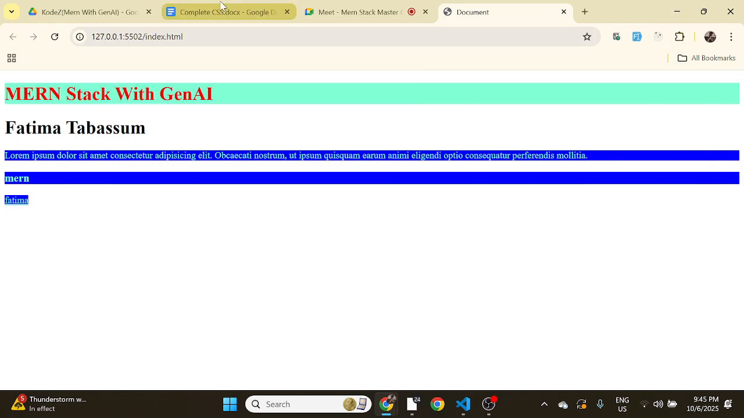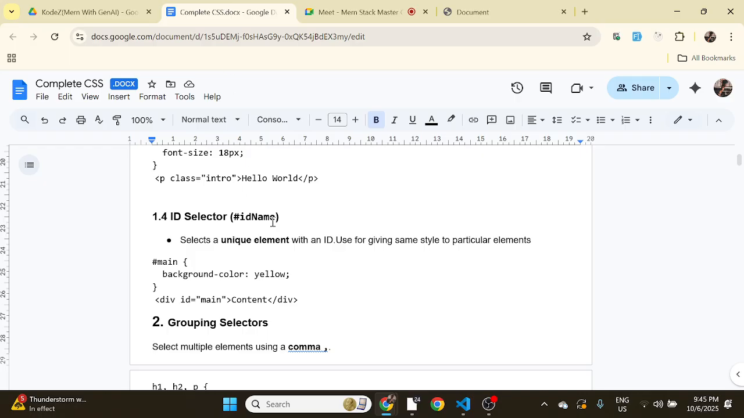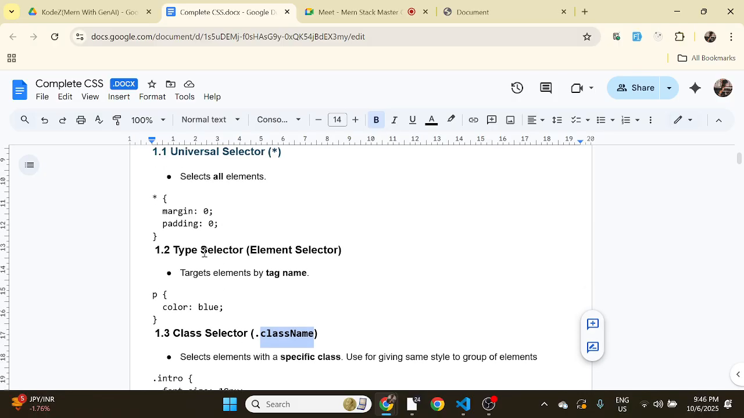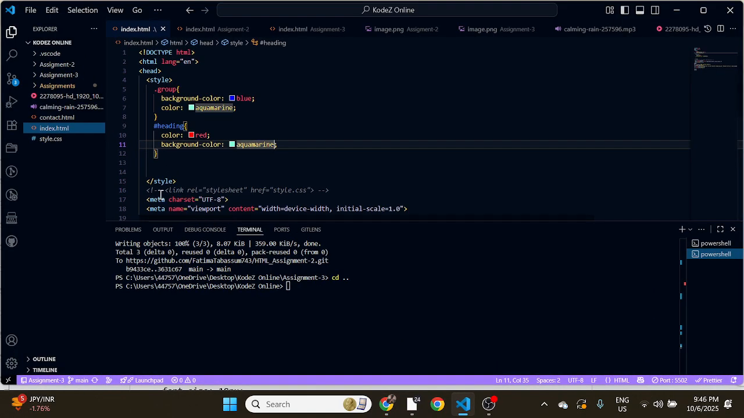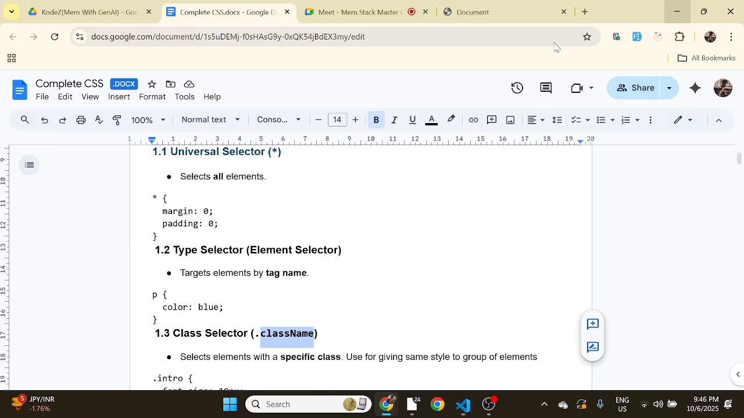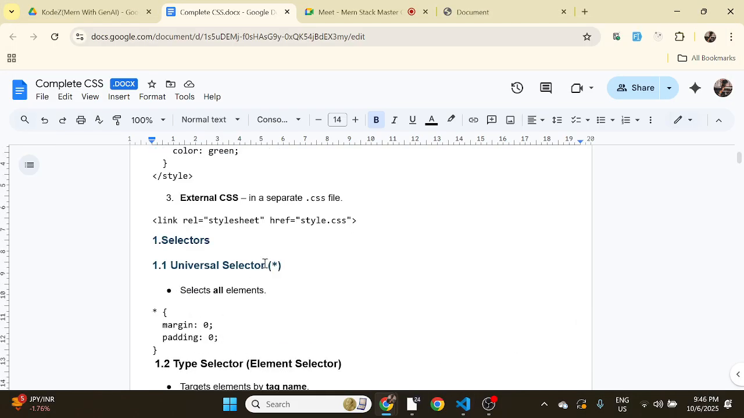Okay. So I hope you guys understand why we use the ID selector to target a specific, unique element. For that purpose we use the ID selector, and for grouping purposes we use the class selector. And we already learned about the tag name. Directly you can use its tag name as well, like h1, p, h3. Also you can use it. And then we learned about the universal selector.